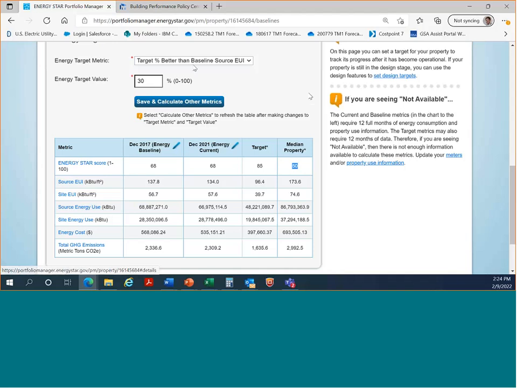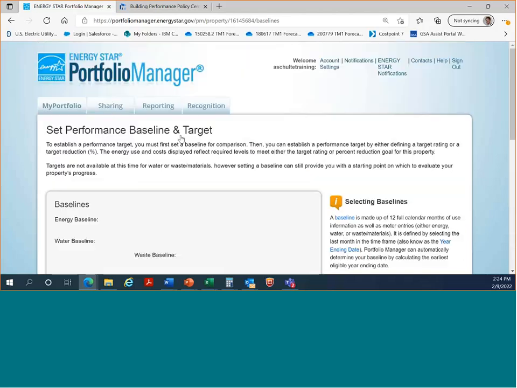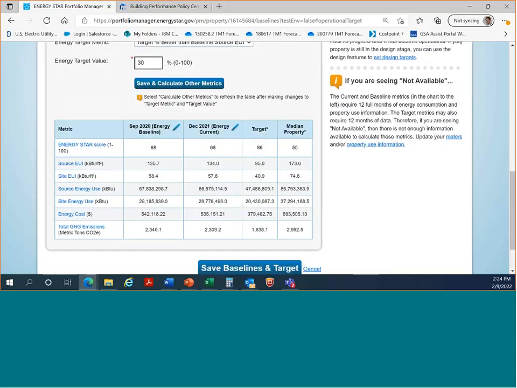So in this case, let's say I want to do target percent better than baseline source EUI. So I want to set my target based on my baseline, and I want to be 30% better than my baseline. So you'll say save and calculate. And what you'll see here is this summary table. Okay, and on the summary table, you will see a number of different columns.